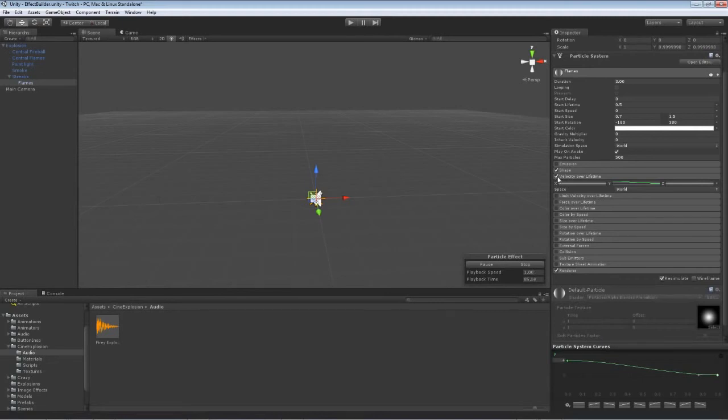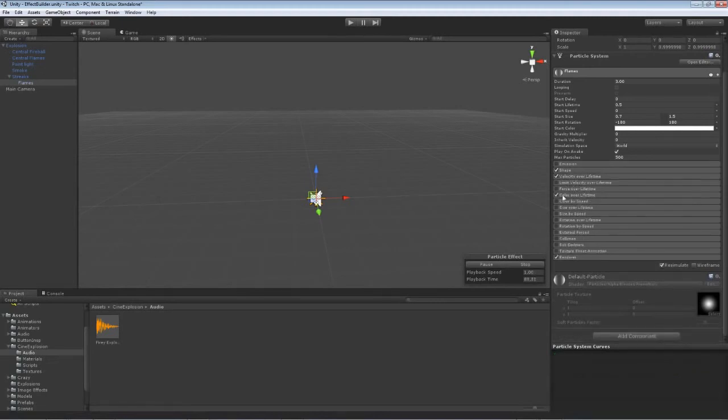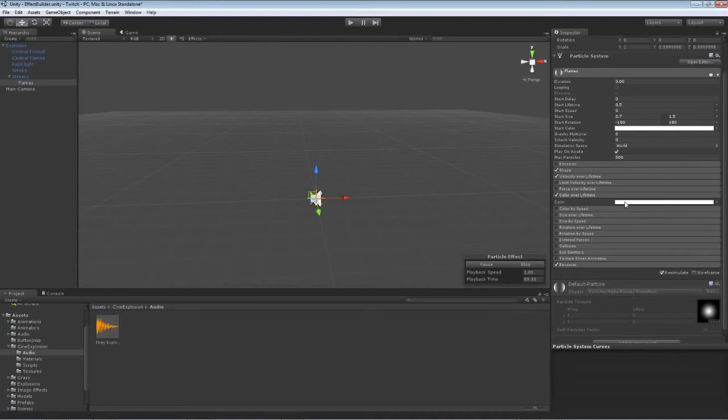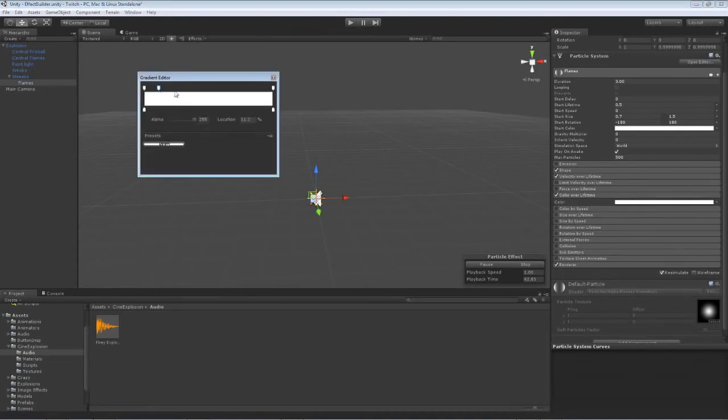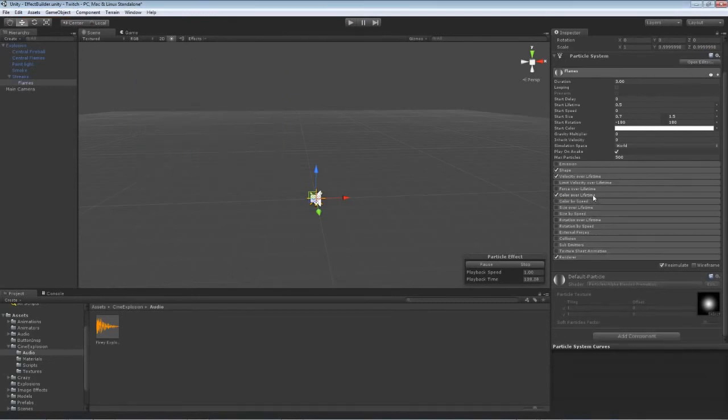All right. Our color over lifetime, where are you at? There we are. Our color over lifetime is going to be our classic, right about there, and we'll fade out. There we go. So that's our color over lifetime. But we're also going to fade to red, so it's going to get darker red as it goes. So it'll look like that. That's our color over lifetime.